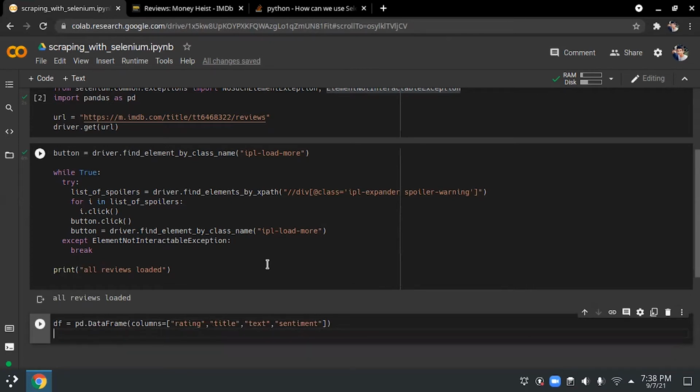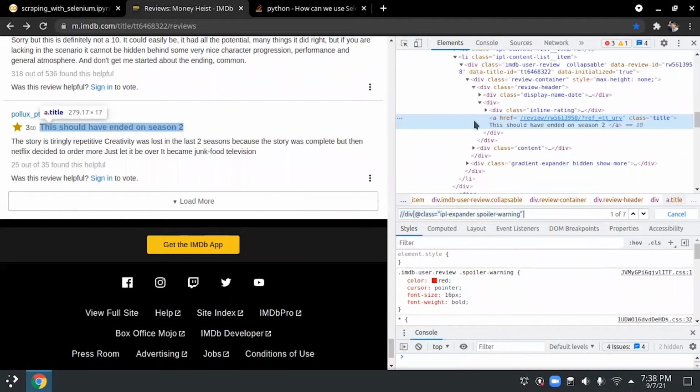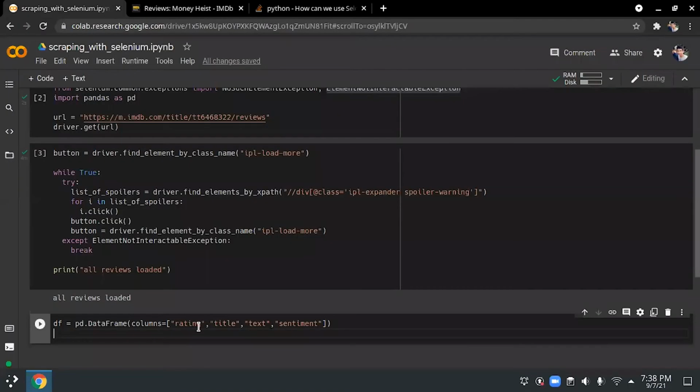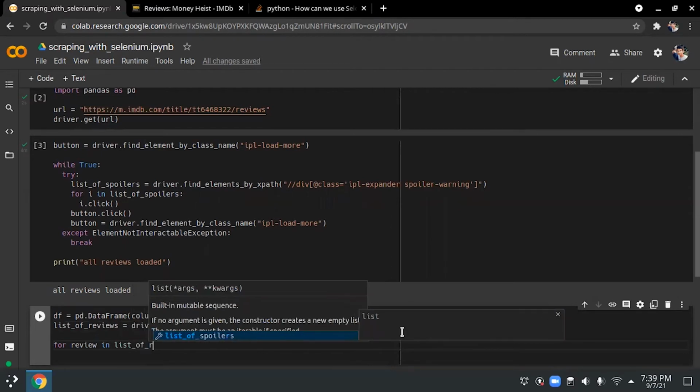Now after that we'll have to load all the reviews. So if we inspect a review, as you can see, the class name of the main list is this. So what we'll be doing is a list of reviews, and driver dot find elements by class name, and let's do elements this time and pass the class name as this. After that we'll be looping through this review. So for review in list of reviews.